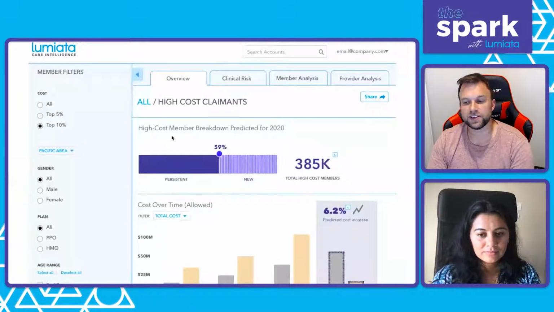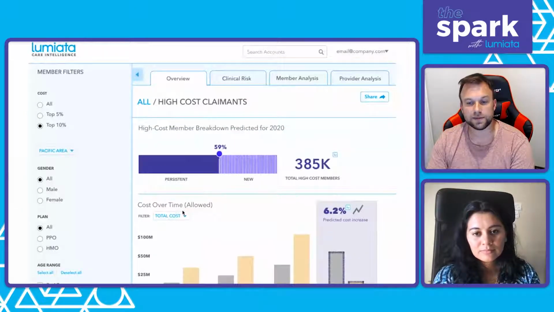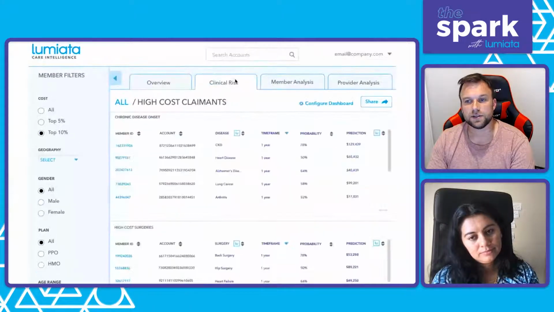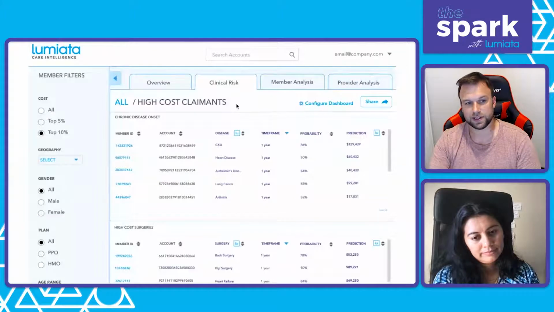usable business insights. So here we can see a graph that outlines high cost member breakdowns for 2020 and cost over time, specifically the allowed cost for individual claims. But what I really want to focus on here is if I go to this clinical risk tab, and I want to make sure that everyone can see this well.